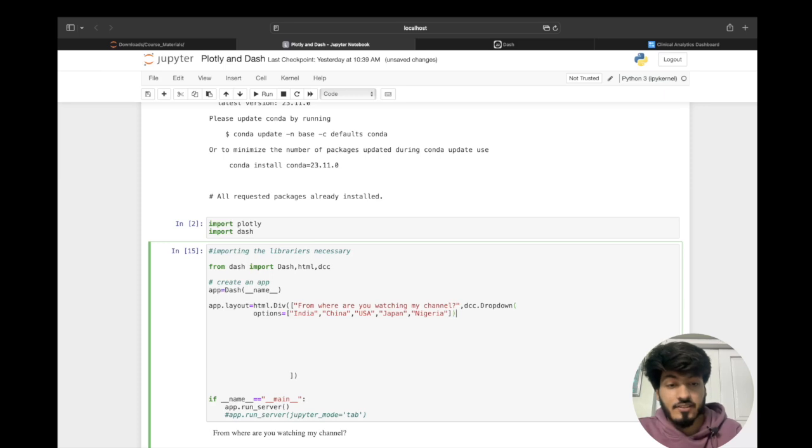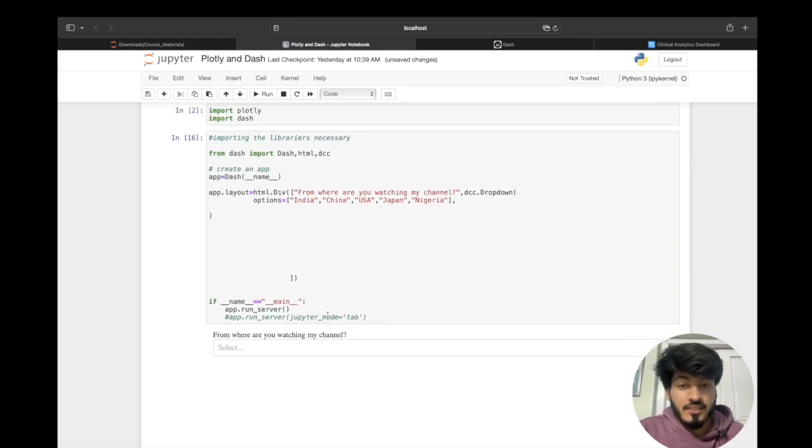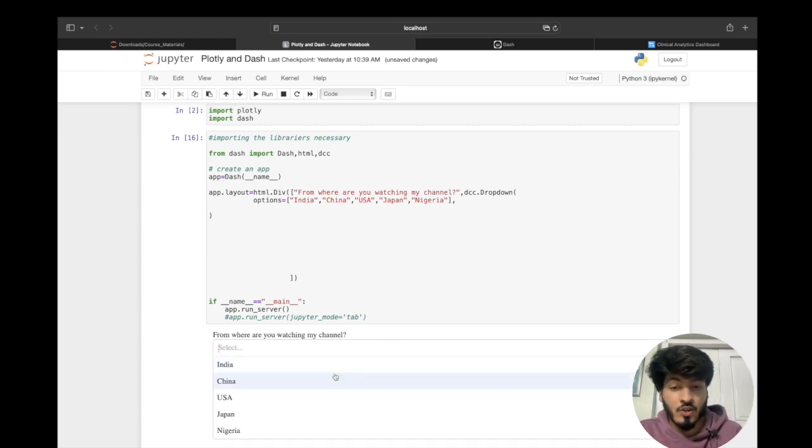Then after I have given this drop down, I can just write the value that I want to be selected first. Or I can just not give this value for now, just give this much and click on enter. So you can see, if I run this cell, now I have gotten a simple drop down. I can select USA, Japan, Nigeria, India, right?